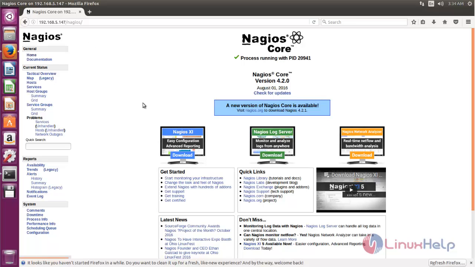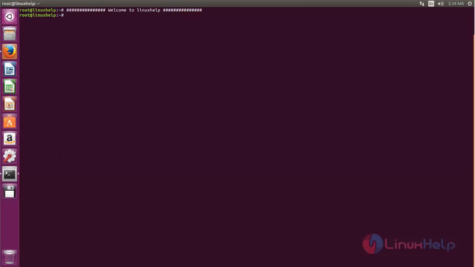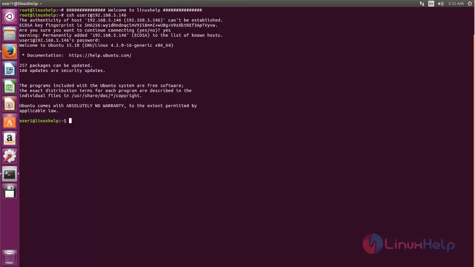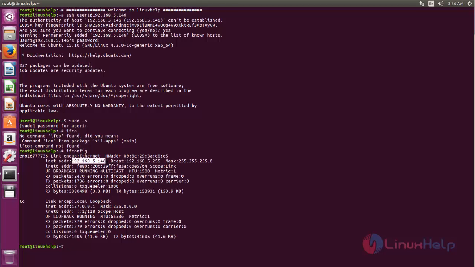So I will open up my terminal window. Now I try to take an SSH connection to my client machine. Now login as root user. Now you can see the IP of my client machine. So we are going to add this client machine into my Nagios server.